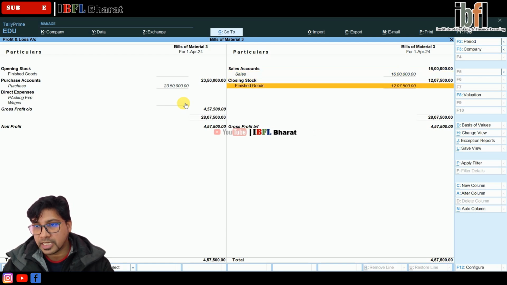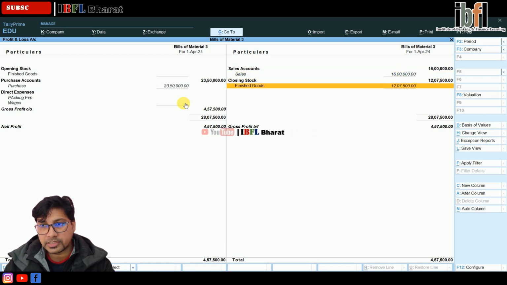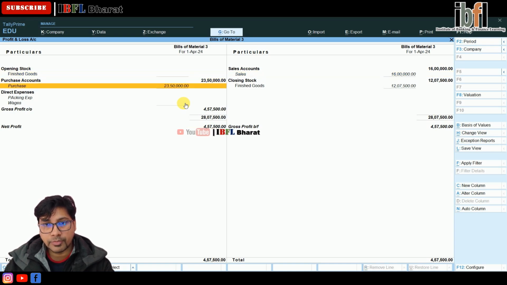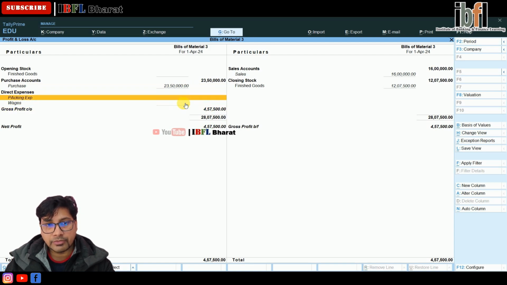The finished goods we have is 12 lakhs 7,500. Sales we have made is 16 lakhs, with profit. Purchases we have made total 2,350. Accordingly, we have no direct expenses here, because we have just analyzed them in the manufacturing journal.